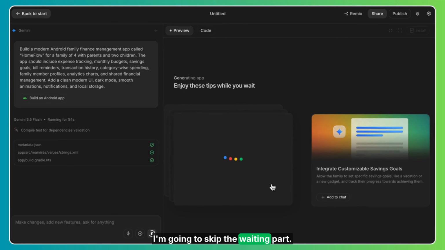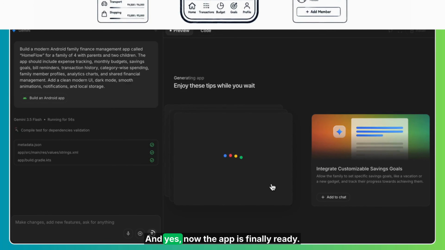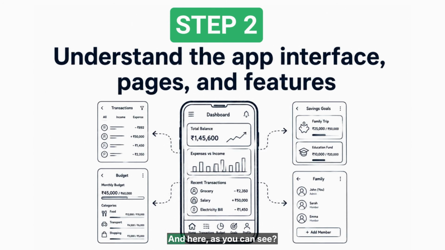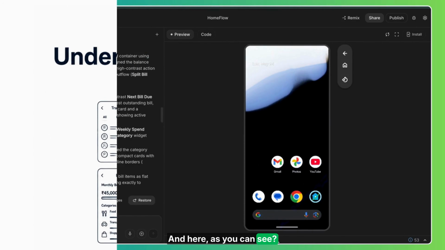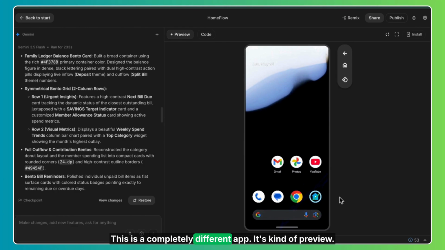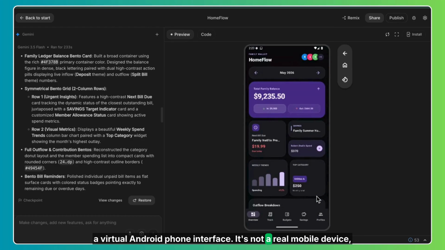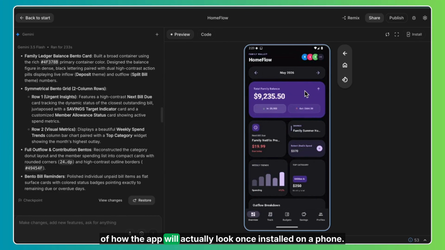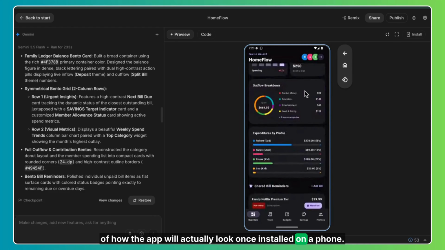I'm going to skip the waiting part. And yes, now the app is finally ready. And here, as you can see, this is a completely different kind of preview. Now, Google AI Studio is showing the app inside a virtual Android phone interface. It's not a real mobile device, but it gives you a live preview of how the app will actually look once installed on a phone.